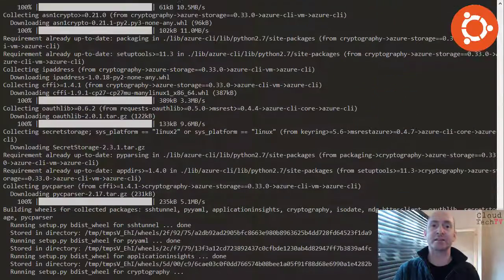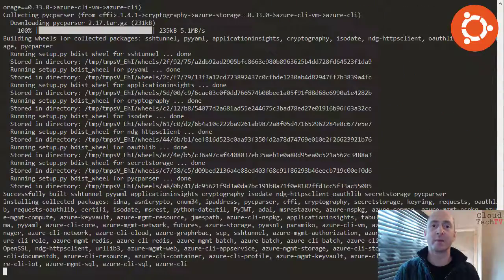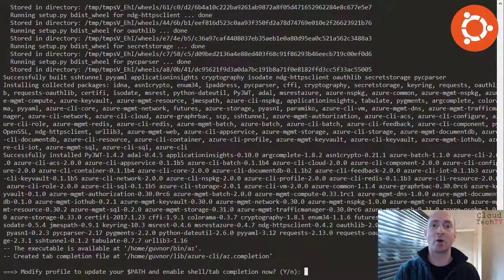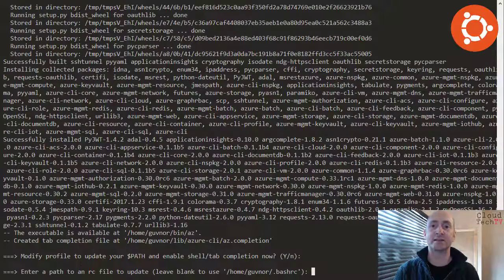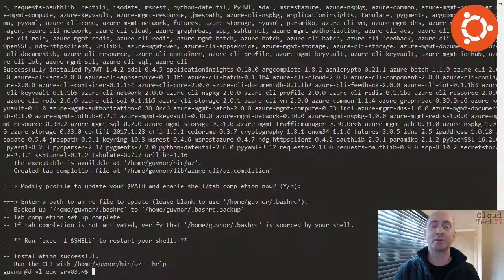This part of the installation is exactly the same on the Red Hat server, so you'd enter the same curl command and the installation would happen the same way. At the end, we're prompted to update our path and RC file, so we'll just accept the defaults for this, and we're done. Okay, let's restart the shell.